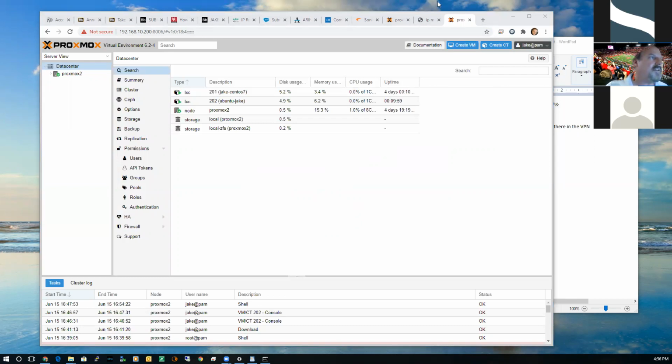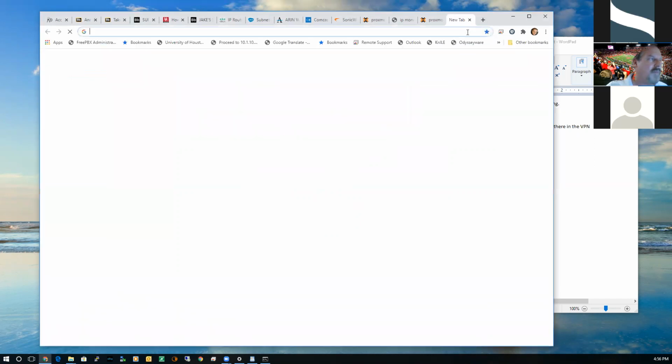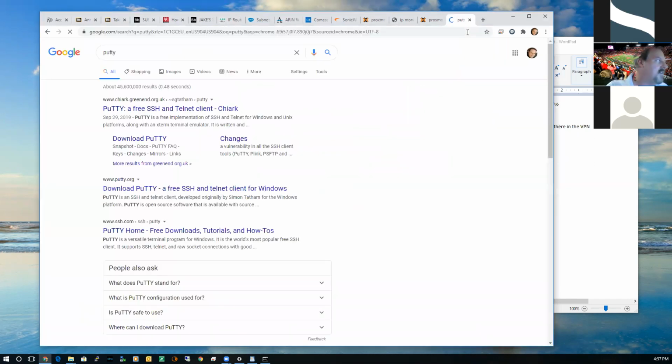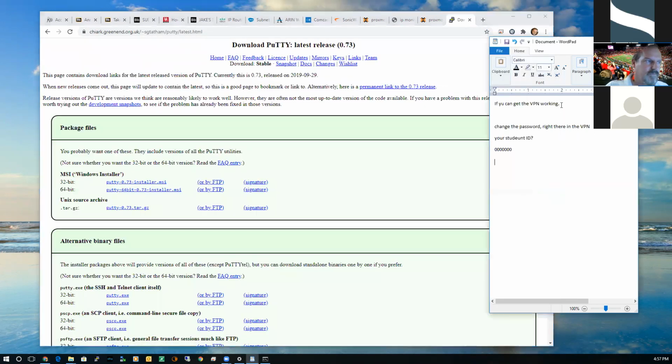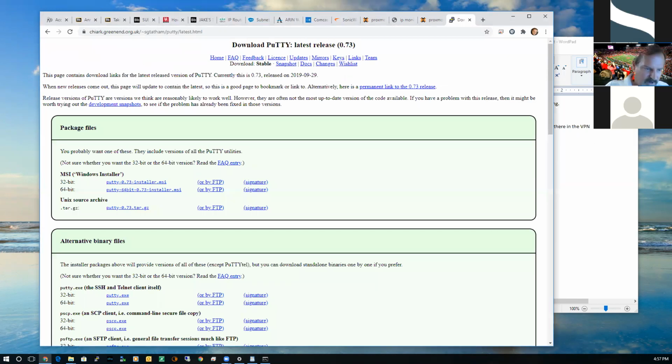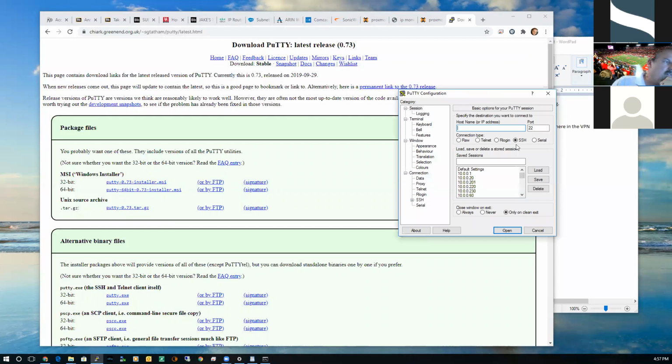So everybody needs to download, if you have not already, PuTTY. Have you guys all downloaded PuTTY yet? Go download and install PuTTY. Once you've got PuTTY installed, and there's PuTTY for Mac too, let me run it. We'll come up with this screen here.